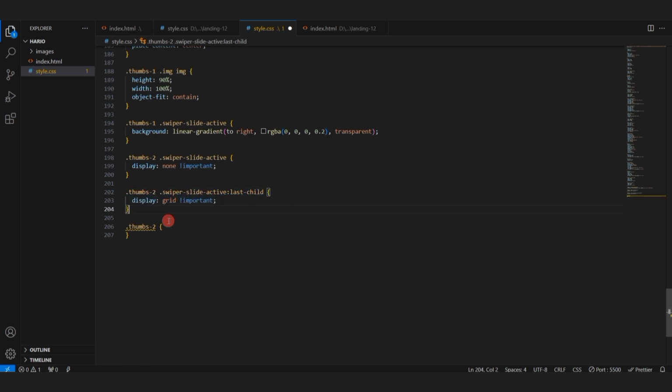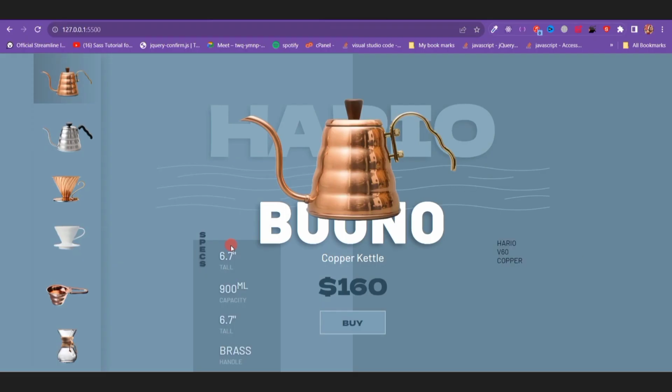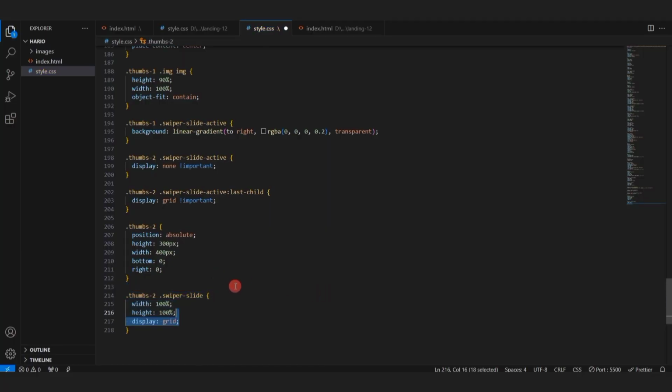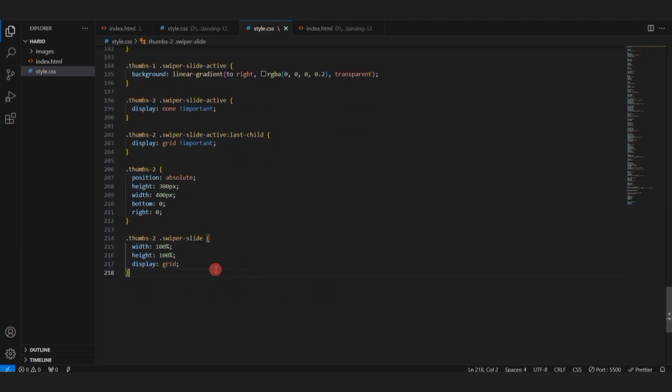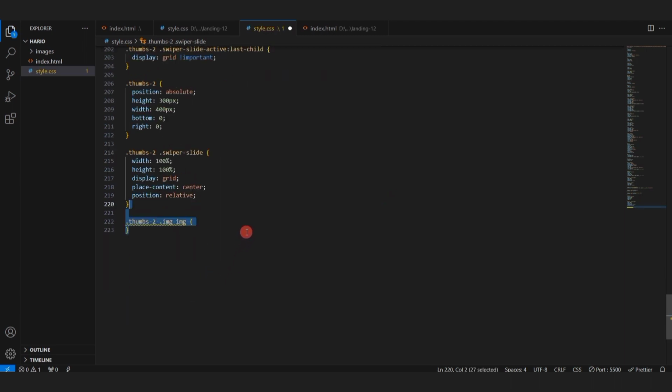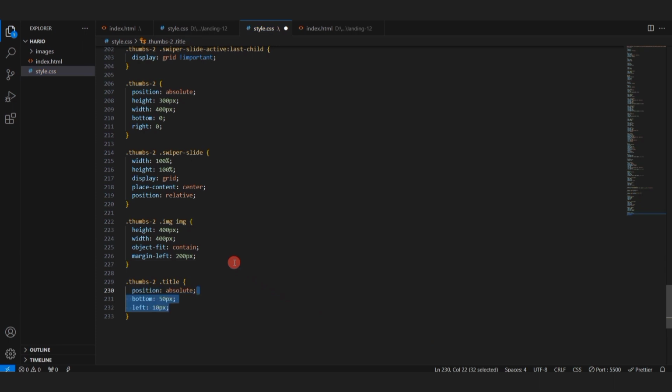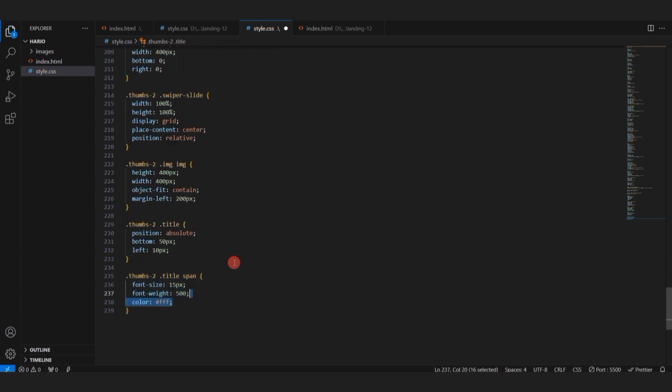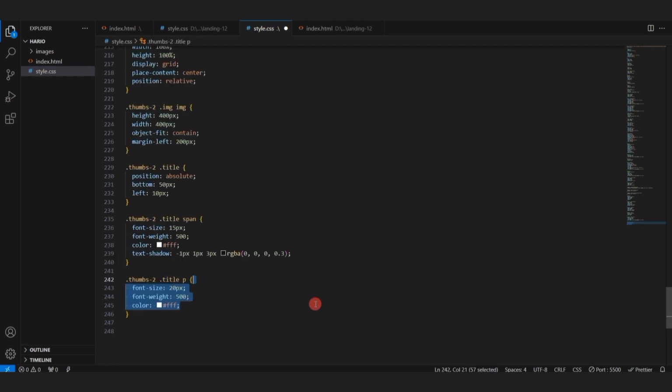Now we're going to style the thumbnail 2. We're going to give it position absolute, width and height, and also position it. And then for the swiper slide, we're going to again add display grid, and then place content center, and then position relative. Now for the image inside of thumbnail 2, we're going to give it width and height, and also object fit and margin left. Now for the title and span, we're going to have some styling. We're going to position them and also add a bit of text shadow to the span and also the paragraph inside of the title.